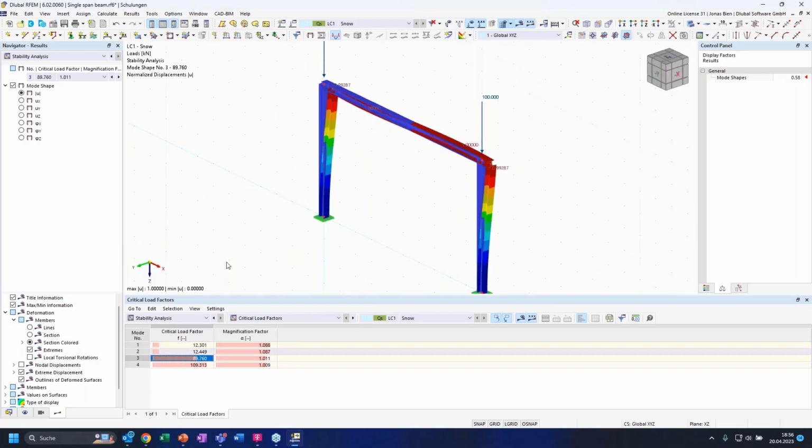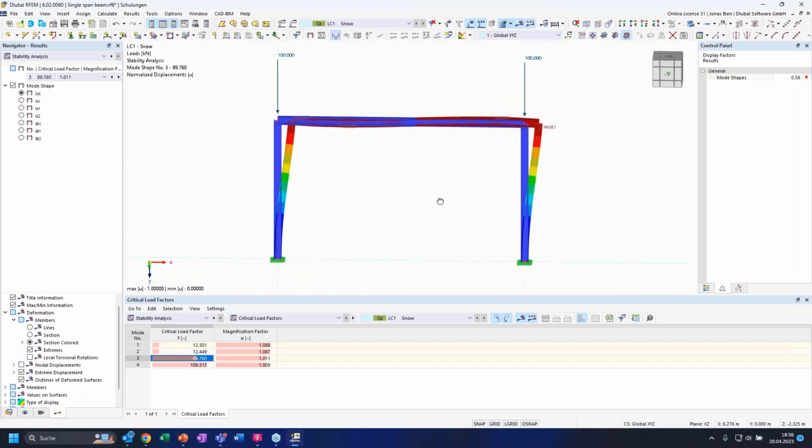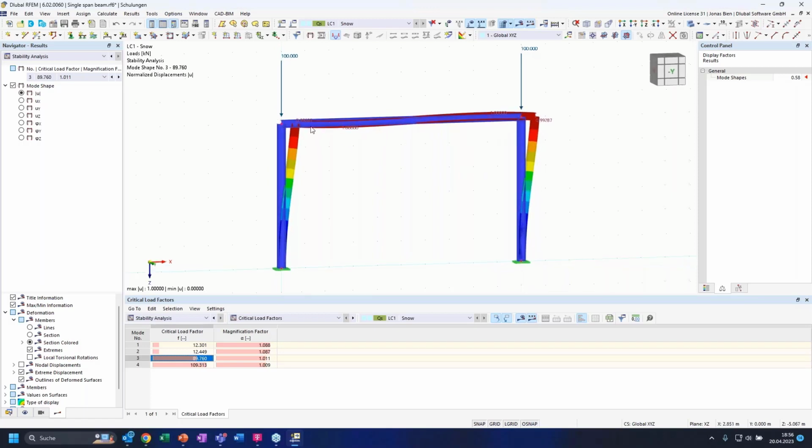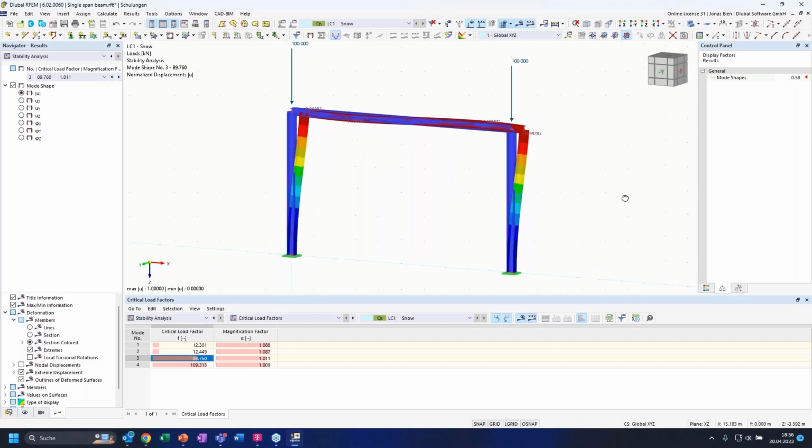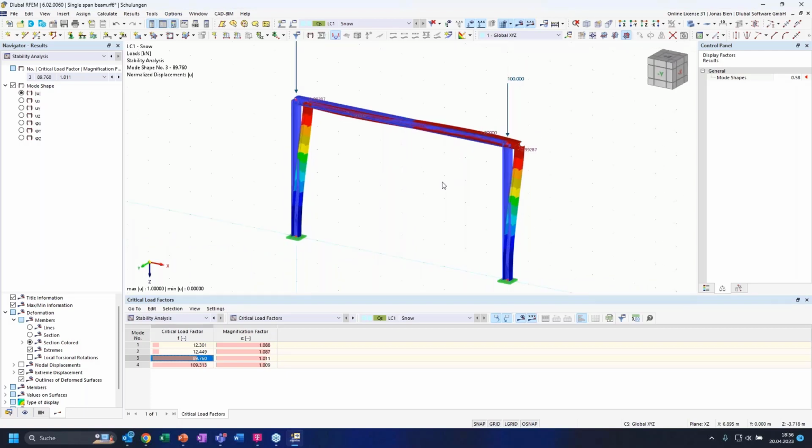But if we look into the in-plane stability modes here, we see that the critical load has increased drastically. By adding this girder, we add additional rotational stiffness to the column end, and we can pretty much increase the resistance of this frame against buckling in plane.